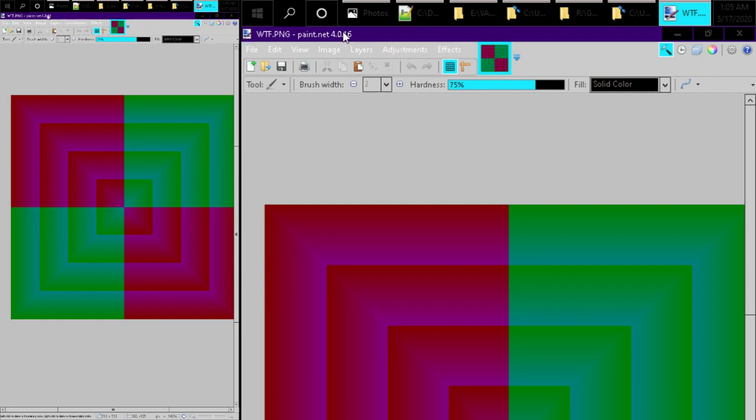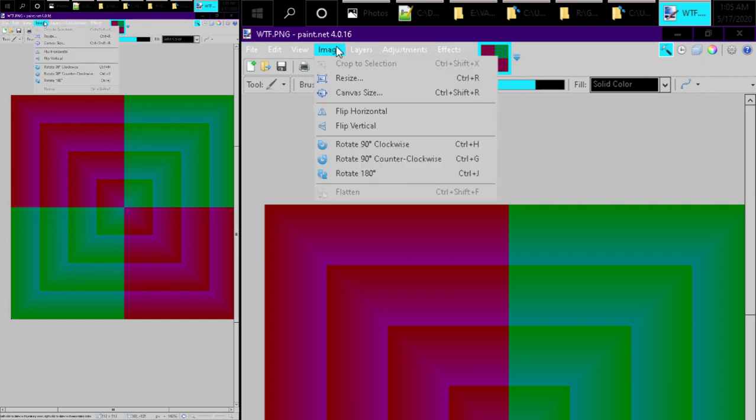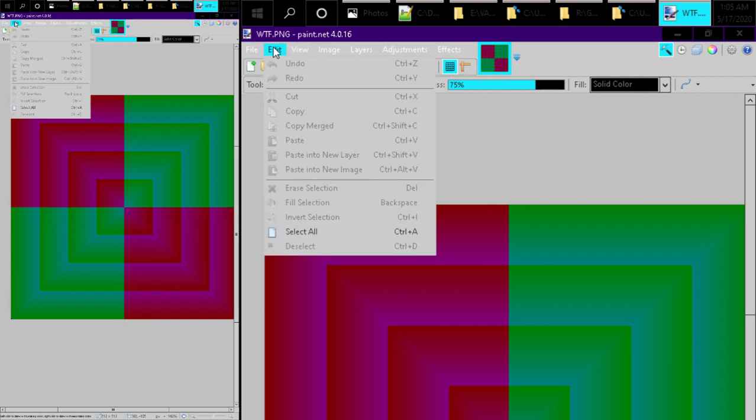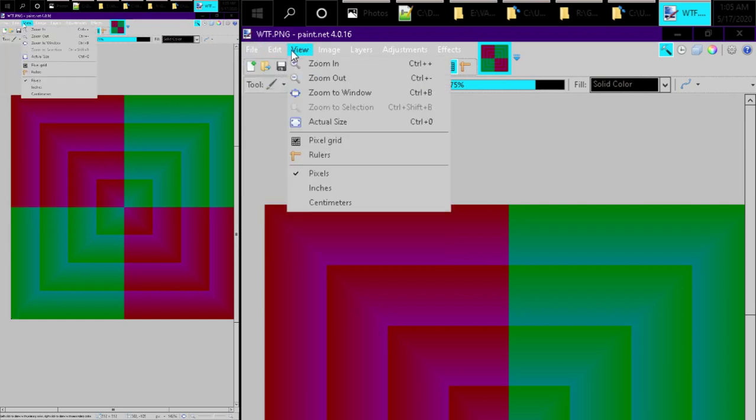So what I want to do is go to image, and I'm just going to check out the properties here. I actually don't use MS Paint, sorry, this is Paint.NET. I don't really use it much.